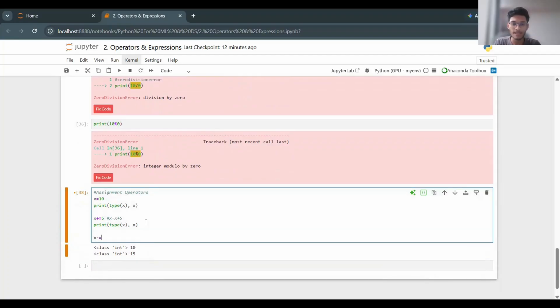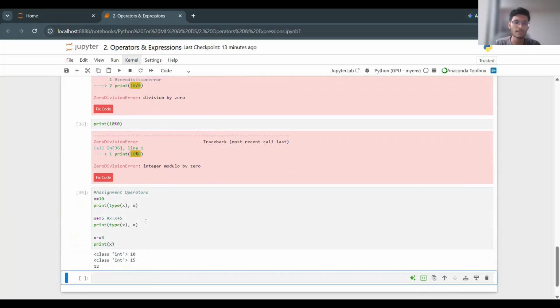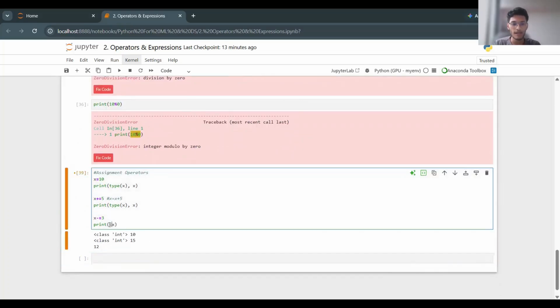Similarly, x minus equal to 3, let's say. It will subtract 3 from the original x value, that is 15. 15 minus 3 is 12. So I will get the answer as 12. So let's say print x, getting the answer as 12, and type of x is int.